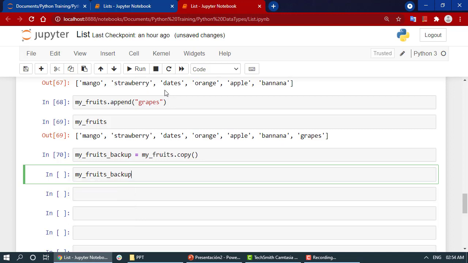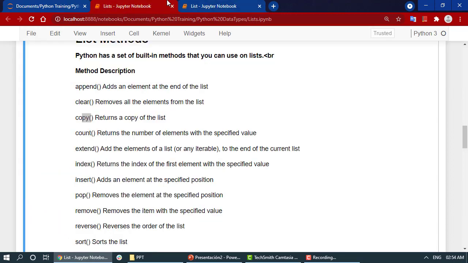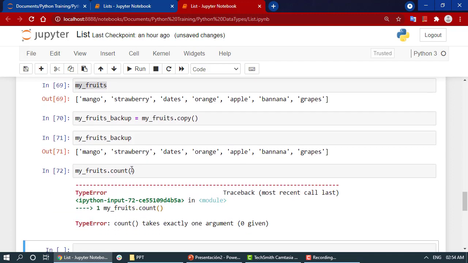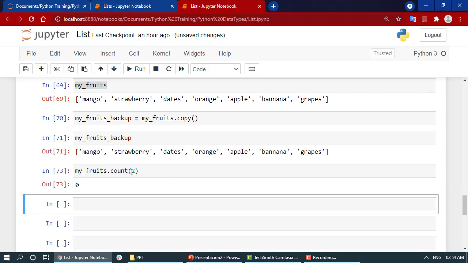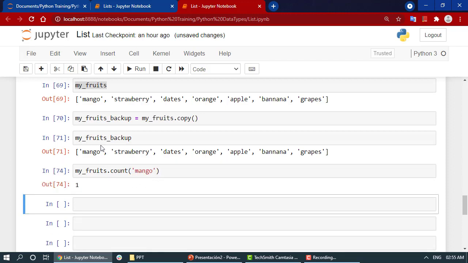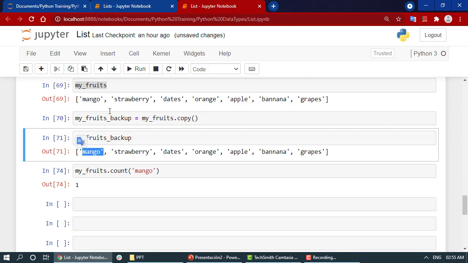Okay, if I check it out, it will be having the same thing. Again, we have count. It returns the number of elements with a specified value. If I want to check, I can just run my fruits dot count, and check how many times it has been over there. So let's say for mango, I want to check mango. Mango is only once in my fruits.